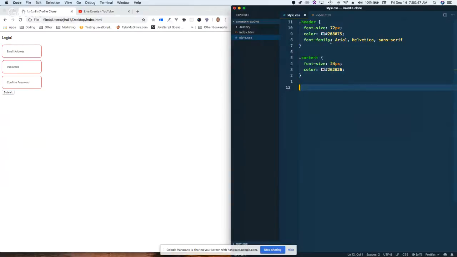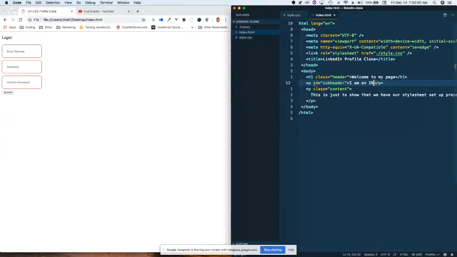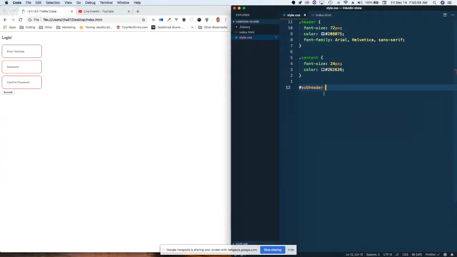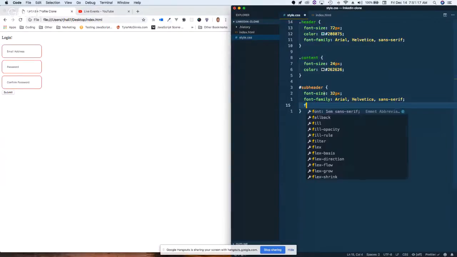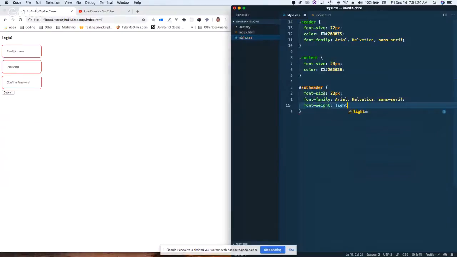Okay, so now we have two classes, but I put an ID in there, right? I put ID subheader. So how do we style ID? Well, it turns out it's just a pound. And we can style it. Make it 2 pixels, font family, Arial as well. And then maybe font weight, we want it to be lighter. And then we can do the same color as the robots.